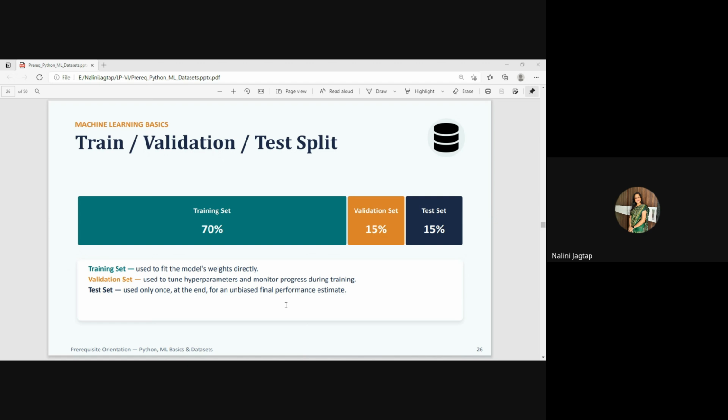So this is how we divide our dataset into three parts. Again, I will repeat: the training set is roughly 70% and is used to fit the model's weights. Then we have the 15% validation set, used to tune the hyperparameters and monitor progress during training without touching the final test set. And then we have the 15% test set, which is used only at the end to get an unbiased estimate of how the model performs on completely unseen data.